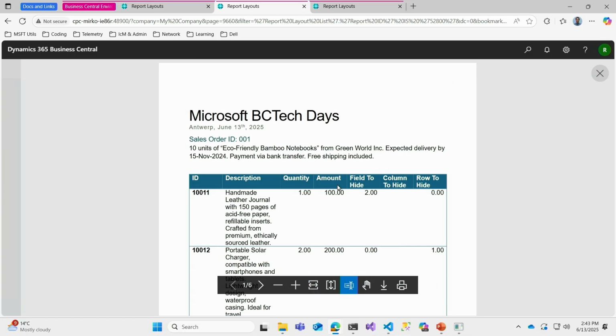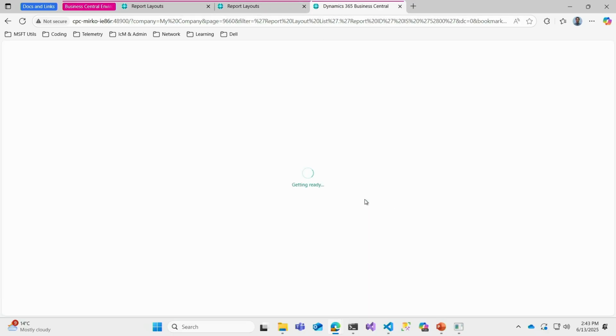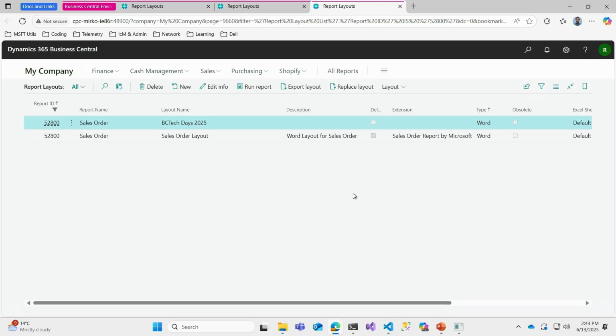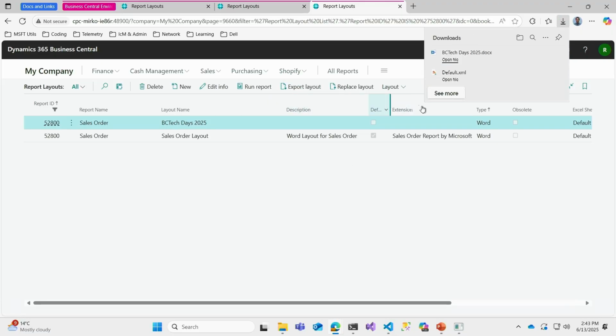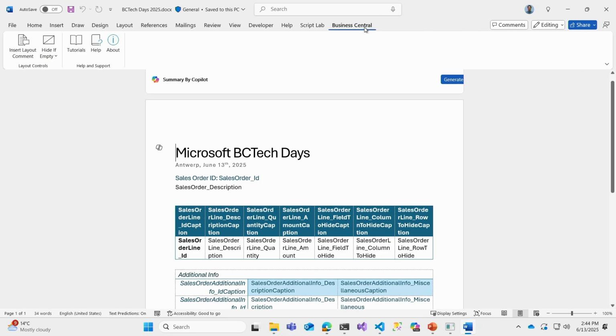There are a few things that I would like to improve. Let me show you how I can do that today. I keep the first tab open so that we can go back and forth and compare. So first thing, I will export the layout and open it in Word. All right. Cool. So if we look at the menu here, I already have the Business Central add-in.